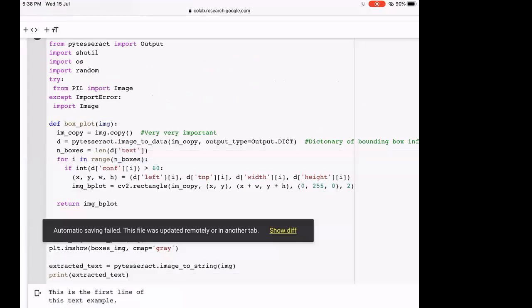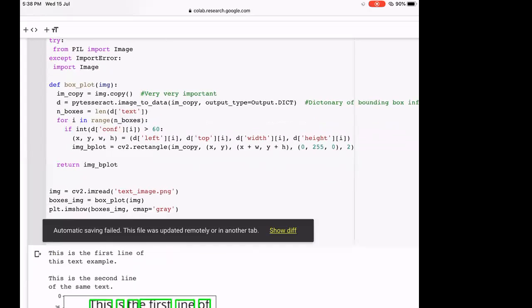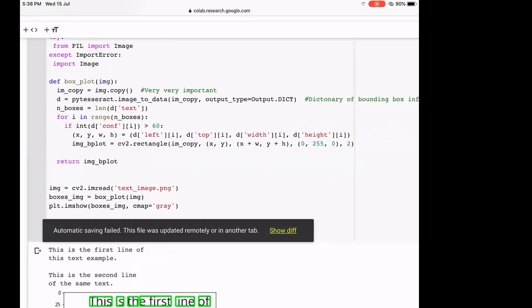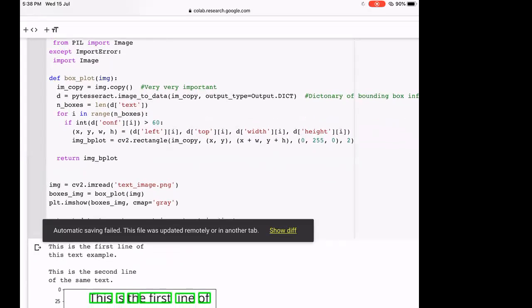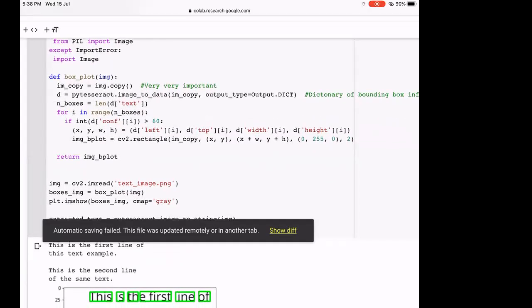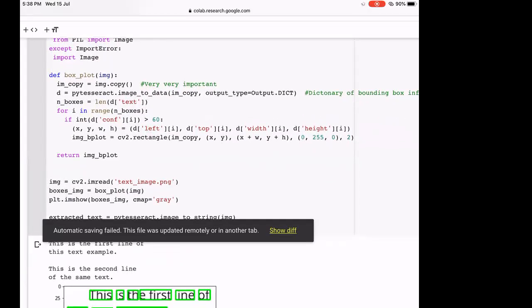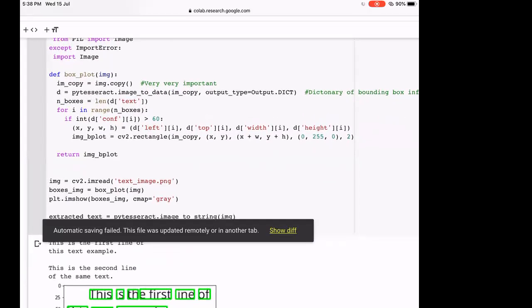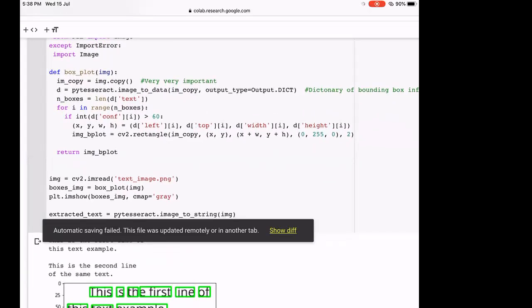Okay, I'm reading a text image over here. What I'm trying to do is write a box plot function. When I'm passing the img variable into the box plot function, I have something called im_copy equal to img.copy(). Effectively, whatever changes I make, even by mistake, to the img variable will not be reflected back outside the function. So it happens as a pass by value.